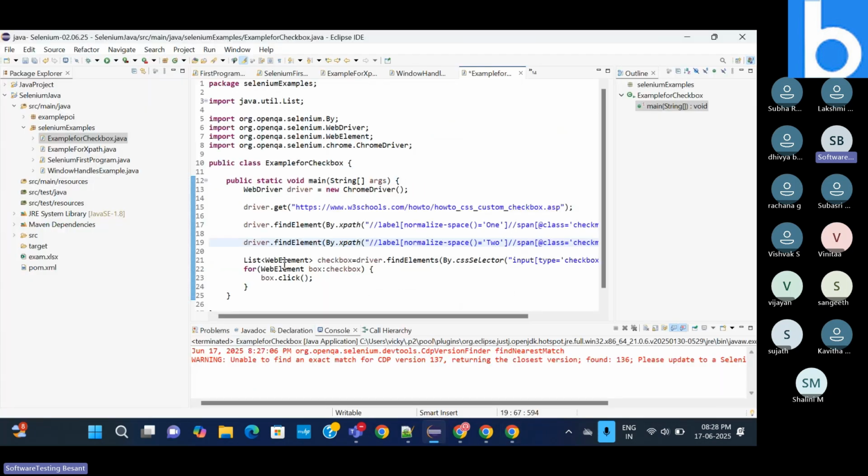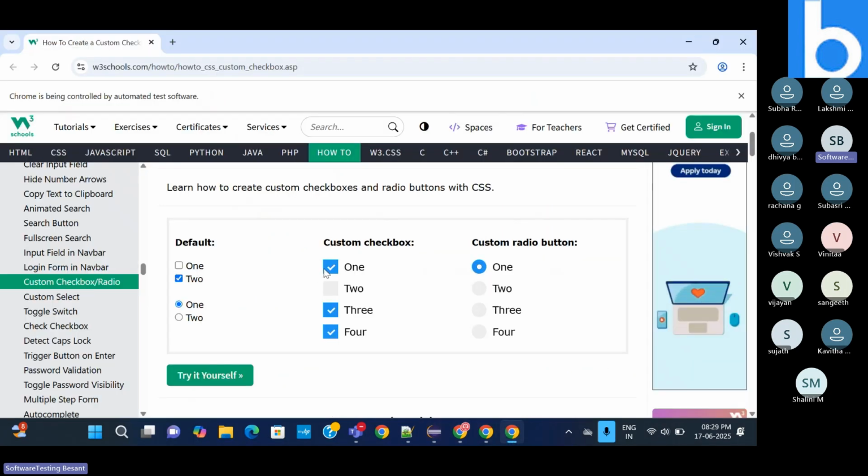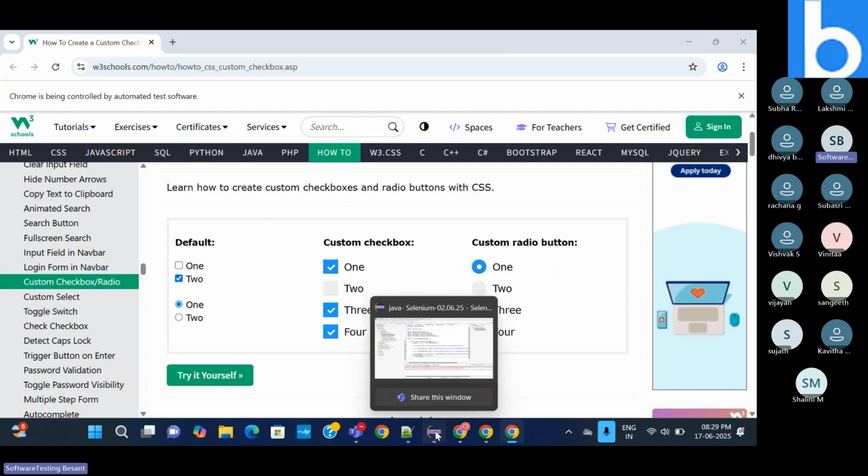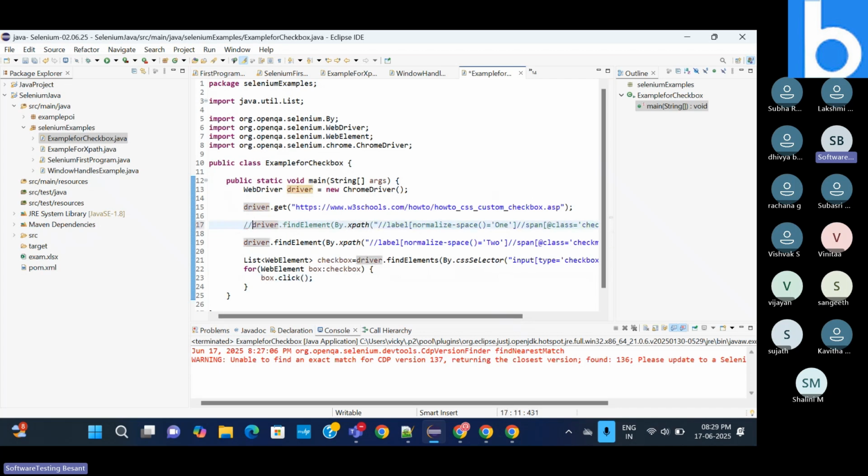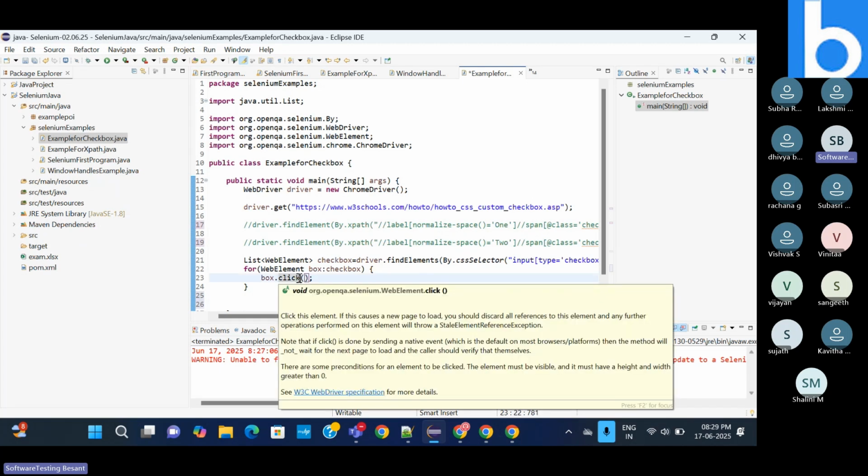After that we are iterating each and every element and clicking. So while this for loop is running, this one is already deselected, so now it is selected, and this two is already selected, so now it is deselected, and these two are selected. That has happened. If I comment this part, it will work fine. So if you want to click all the elements, you can use this box dot click.